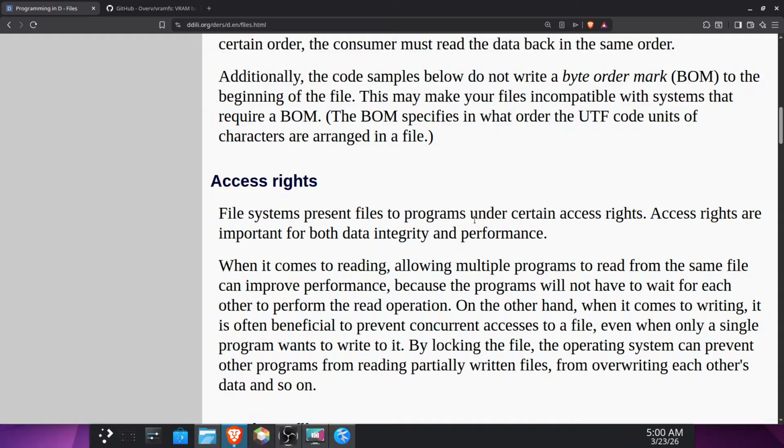File systems present files to programs under certain access rights. Access rights are important for both data integrity and performance. This is like if it's read or write only, I'm pretty sure. It could also be read and write. Okay, that's cool to learn.